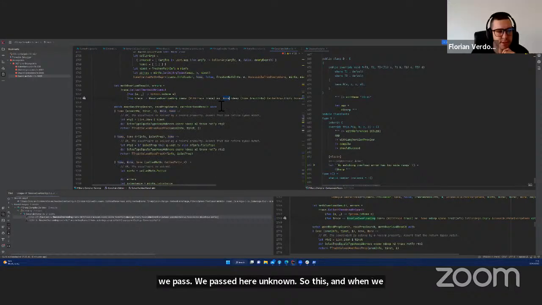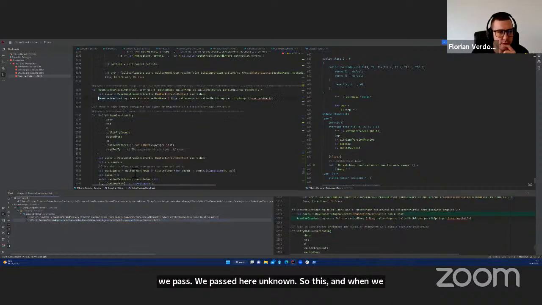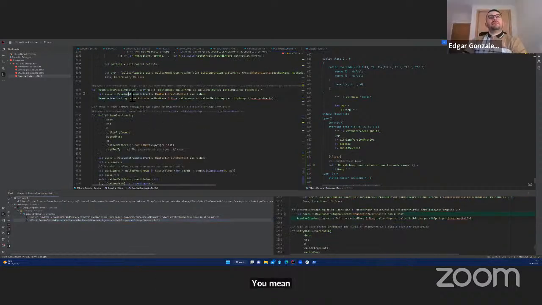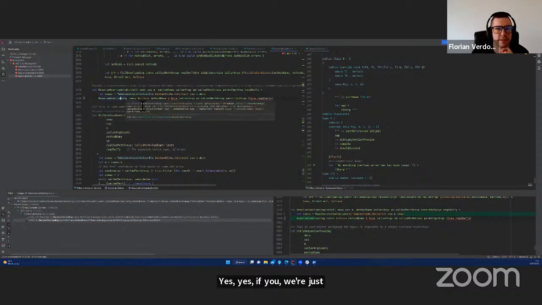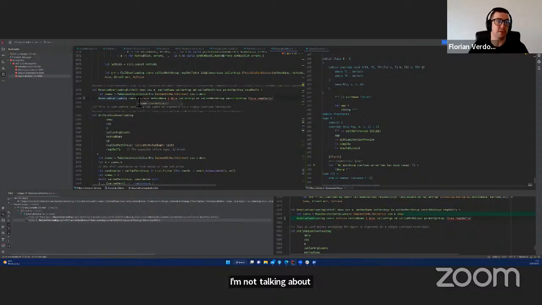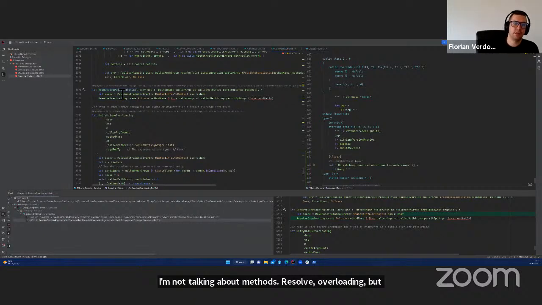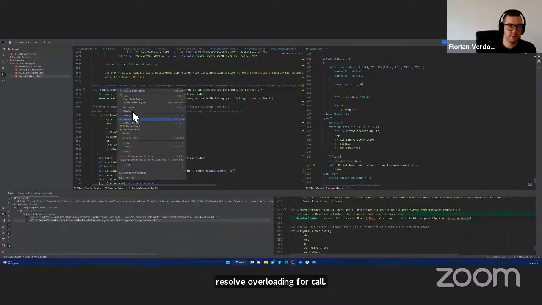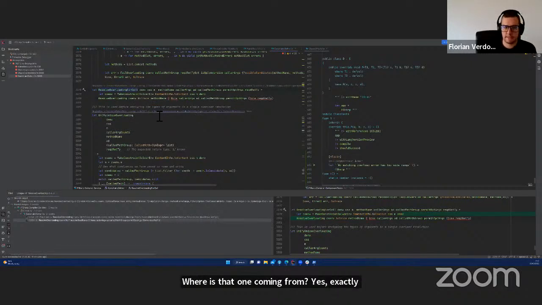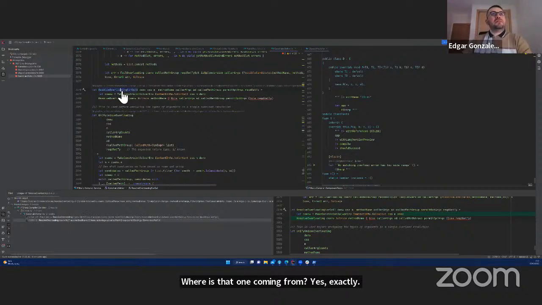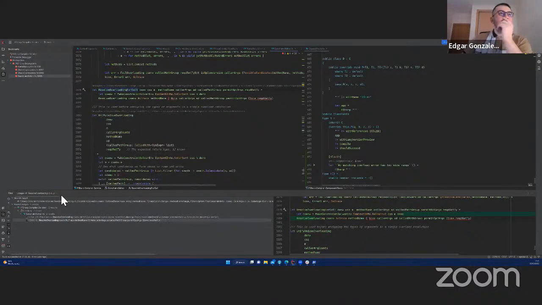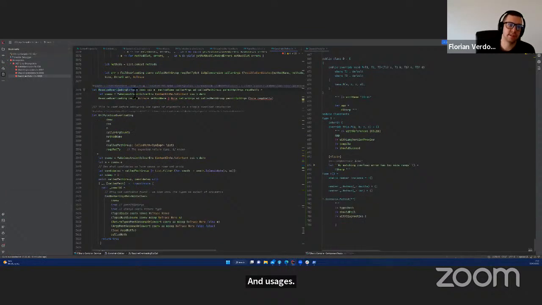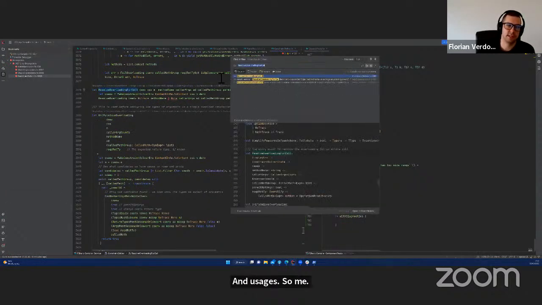But no, sorry, so where the second function is being called? You mean yes, where this for call is called. So we're not talking about method resolve overloading, but resolve overloading for call. Where is that one coming from? Yes, exactly. And that's something that it doesn't really tell me where that's being called. So usages show me. Maybe just search for all text just inside the project.